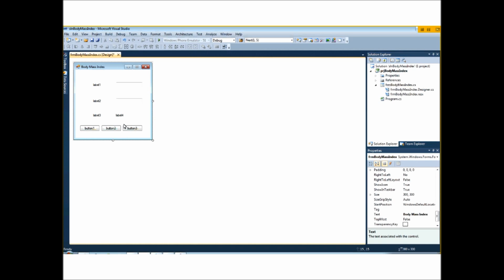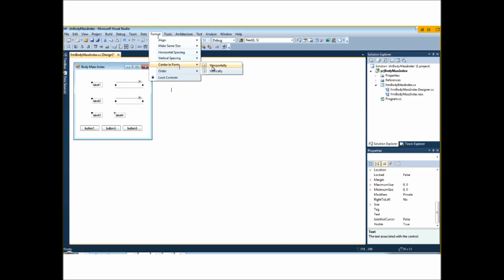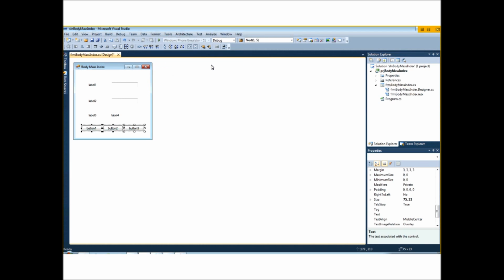The 3 parts of our application development process are: 1, draw the form, and then we set properties, and then we write the code. Let's see if I can center these. See if I can center this group in the form horizontally. There we go. That's a little better. Select all my controls that I want. Horizontal spacing, center and form horizontally. All right. That's pretty good.